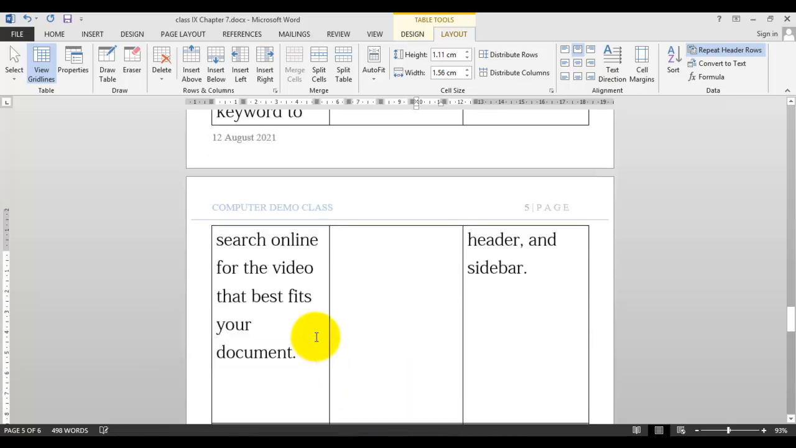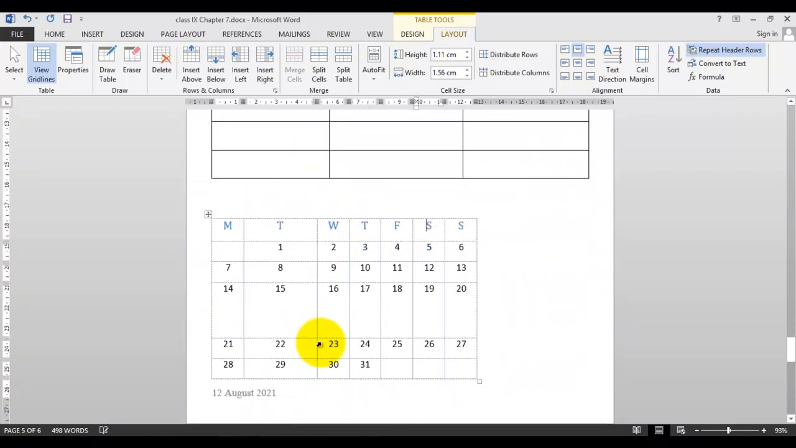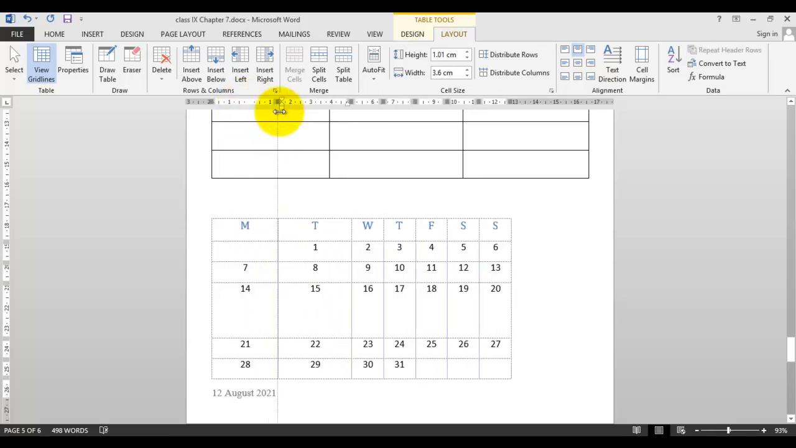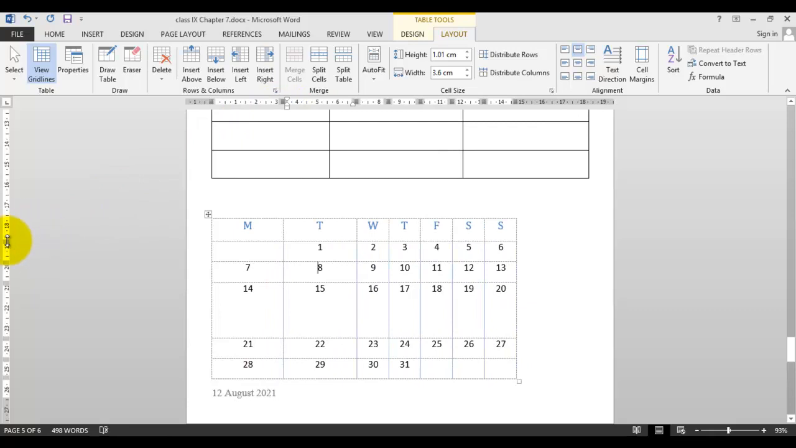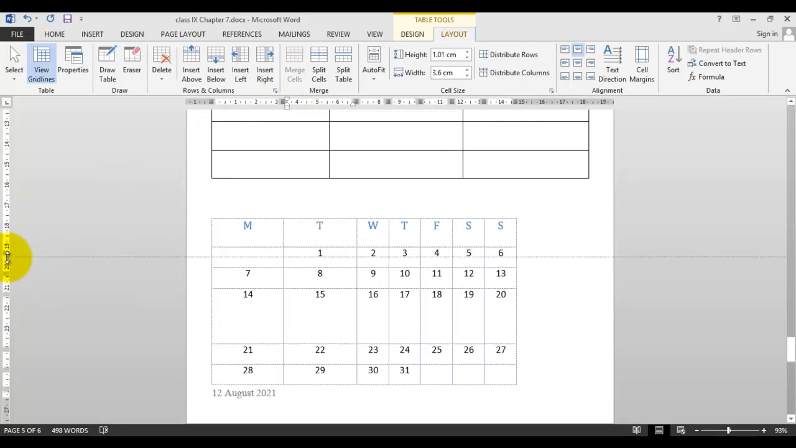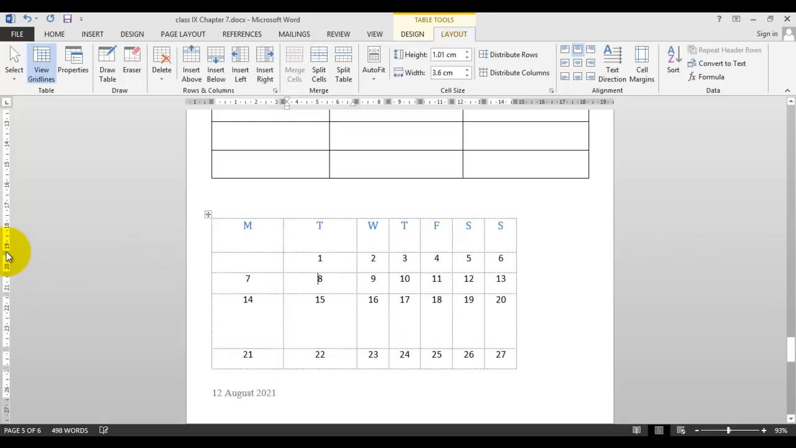Now I'm going to do the adjustment by using this ruler. Look here, after selecting the table, you can change the height and width of the cell by using this ruler, like this, from here.